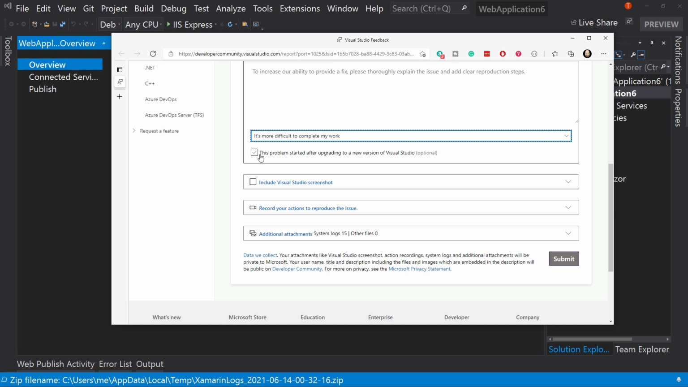And I'm not sure if it started after I upgraded to the new version. So I'm going to leave it alone. I would include the screenshot of that error. I would probably record my actions to reproduce the issue just in case that helps. And then I would submit the issue.